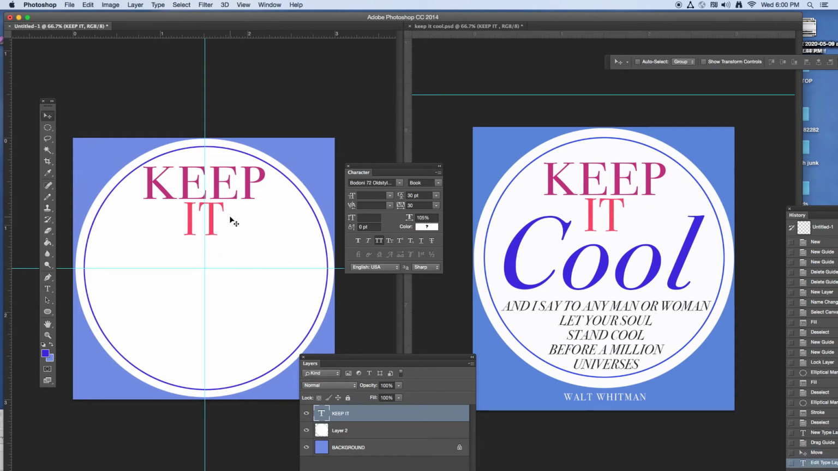Now, if we use this text box to put the word cool in, it would be off center because this is so big and it's italic and it's just different. So we're going to put it in a different text box.